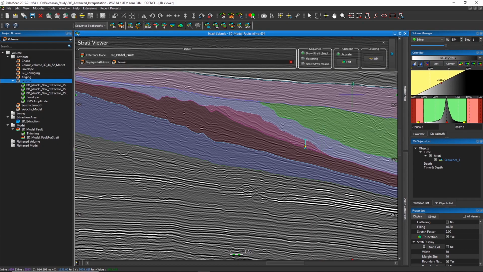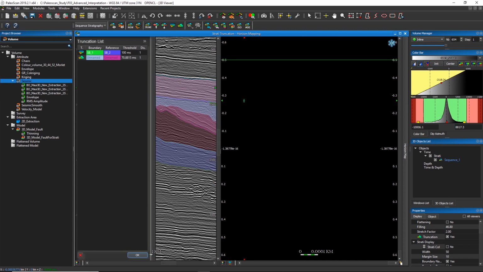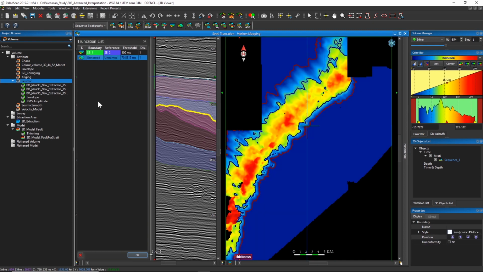Again, I can go to the truncation list and edit the thickness threshold or the distortion strength. And I can also bring the horizon map view for this truncated horizon I just made. And if I'm not happy with that, I can remove it by clicking on this remove button here at the bottom left of the viewer.